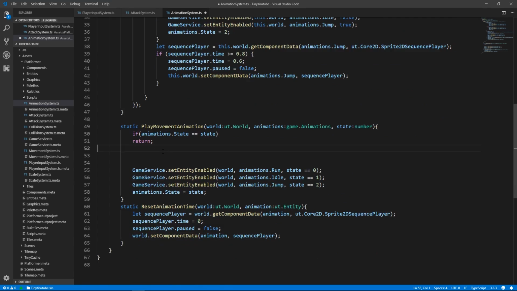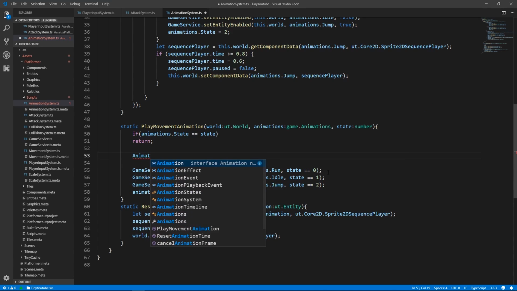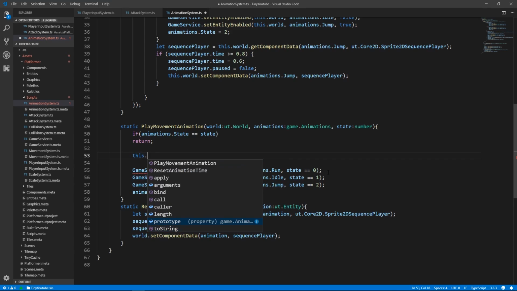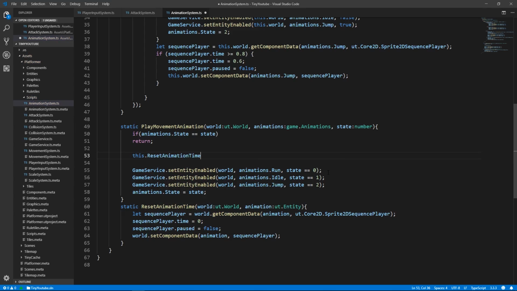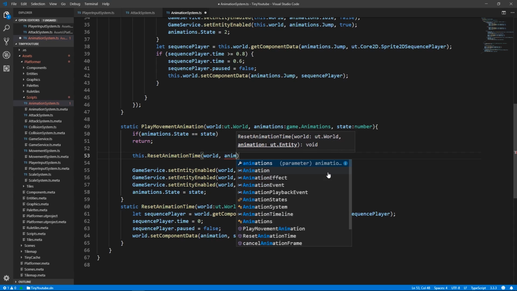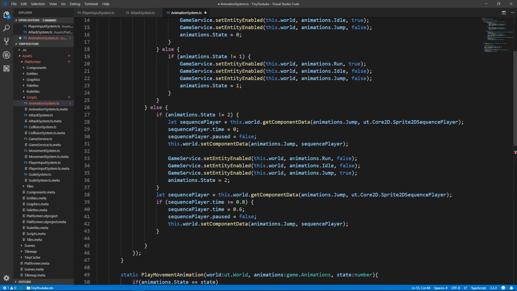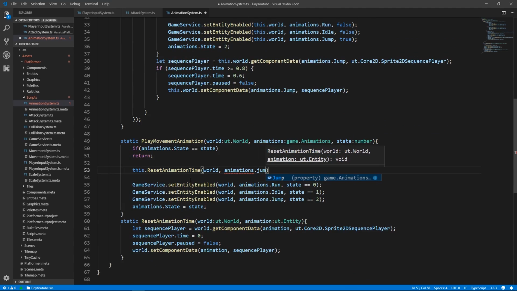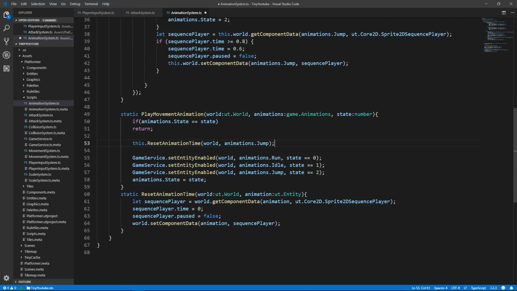Now in the play movement animations, we can reset the animation state using the function. So we can say animation system or this dot reset animation time. We'll pass in the world and the animation that we want to reset. And if you go up here, you'll see that we are only resetting the jump animation time. We could reset them all, but for now, we'll just keep resetting just the jump animation. You can click Alt-Shift-F to auto-organize your code.